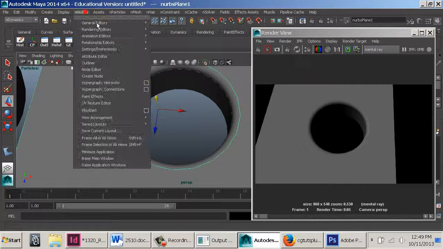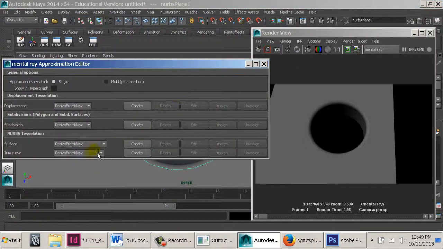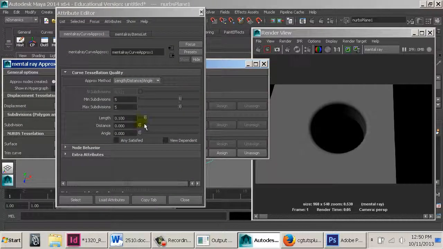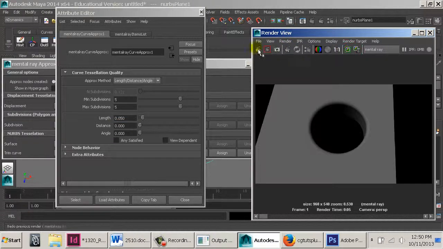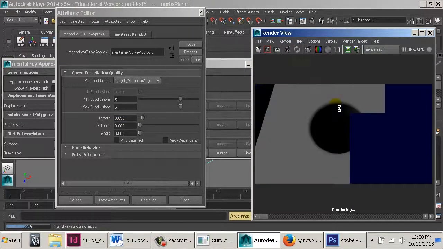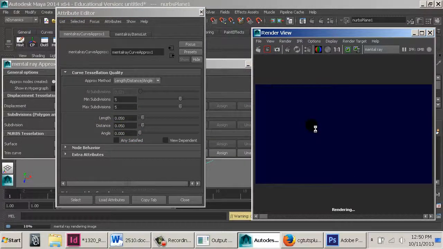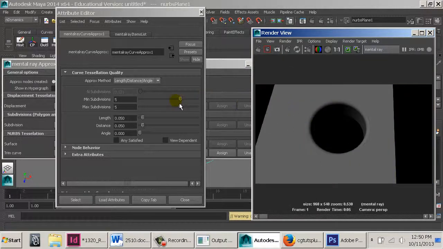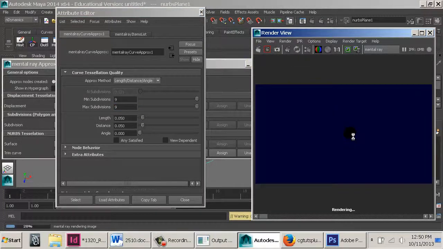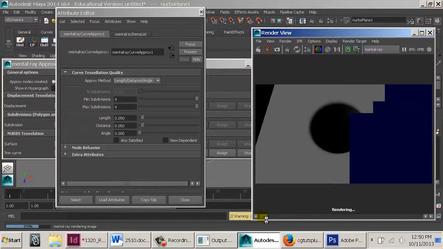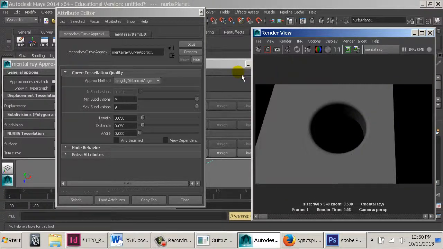So I'm going to go back to my approximation editor. Let me take this length down lower. Okay, not a big difference there. Let's take the distance up to 0.05 also. Getting a little bit closer. We can start adding more divisions here. 9 and 9 apparently is the highest we can go in there. Okay, and we're still not really getting anything there.